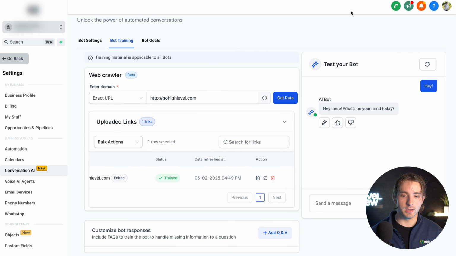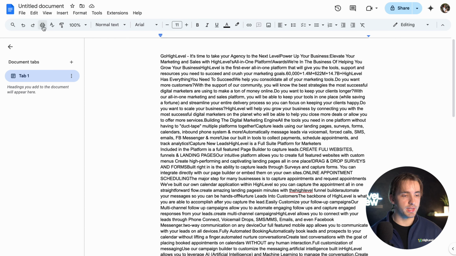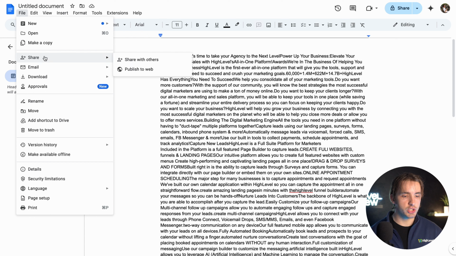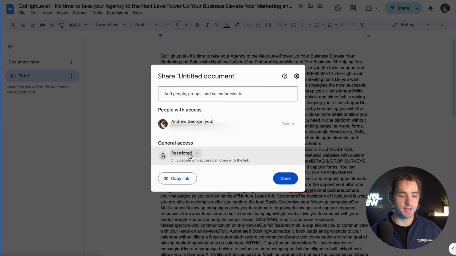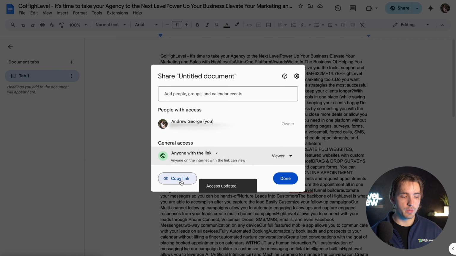We can do this by navigating to a Google Doc that has all of our information in it. Then what we can do is we can share our document by clicking File, Share. If we share with others, then all we need to do is go to General Access and change this to anyone with the link can view.